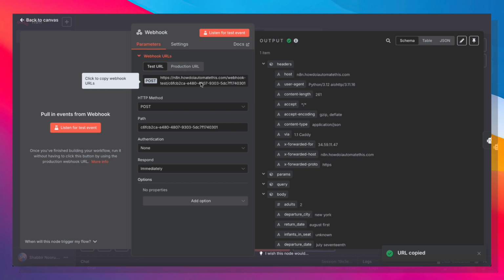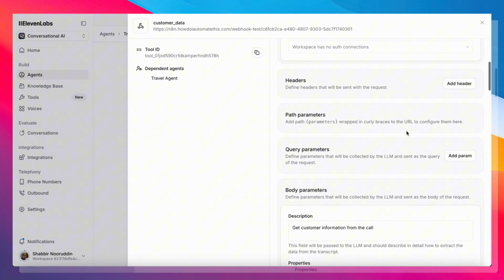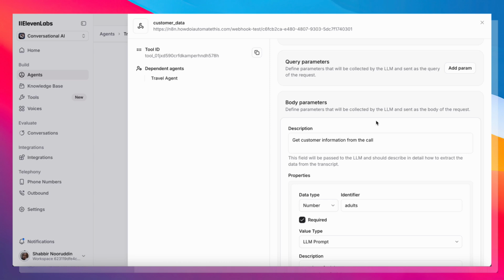This is for test mode. If you're going to make this live, then make sure you're using the production URL instead of the test URL. But since we're just testing for now, click copy, come back in here and paste this over here. Perfect. We also need to send some body parameters, right?